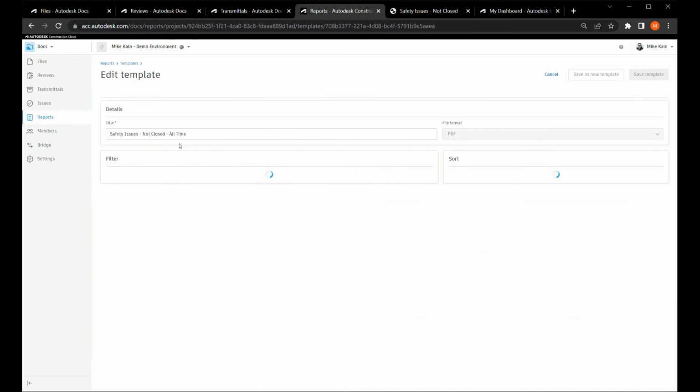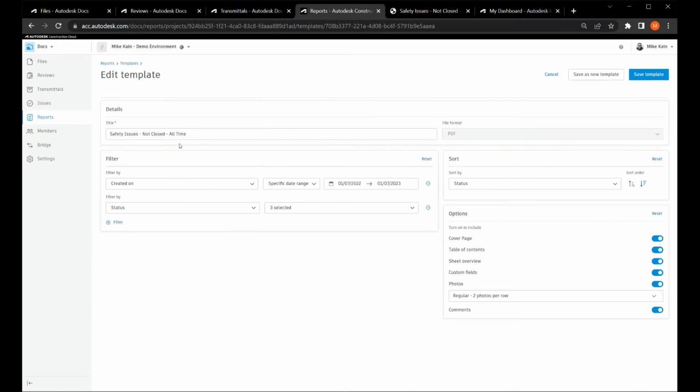I'm going to show you this report. It's a very simple one, but I think super important. And this is us reporting on safety issues that are in any of the open states for the lifetime of this particular project. So our first filter is when they were created, and our date range is the lifetime of this project. And then we're filtering down by our status. Here we only want to look at any of the open statuses, be it open, pending, or in review. We don't care about closed safety issues.